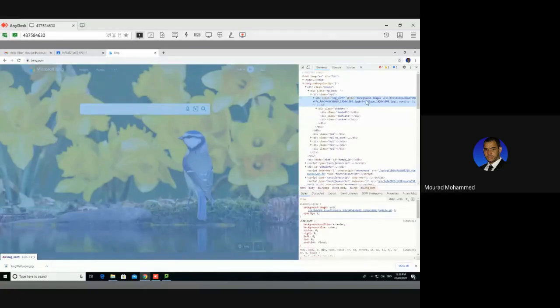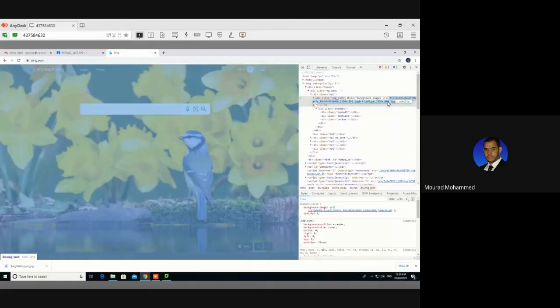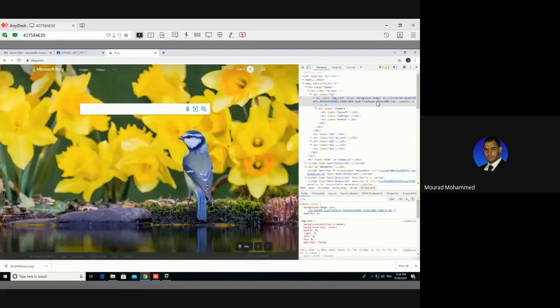Here is a background image. It's clearly written, a background image URL. And this is what I want. Double click it. I'm going to take the URL only. See from where I'm going to highlight until the image extension, until the image extension only, I'm going to copy. No, not this one. I need only the URL.